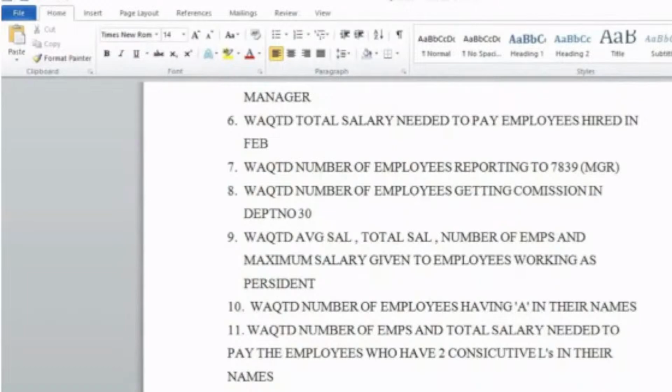But we know that multi-row functions won't allow multiple conditions in the select clause. So how I will be writing, just see. Okay. So first one, see, average salary is the first thing, total salary is the second thing, then number of employees means count I have to use, then maximum means max I have to use.